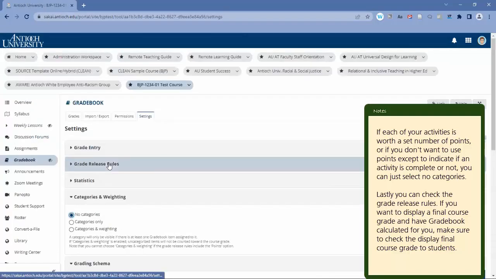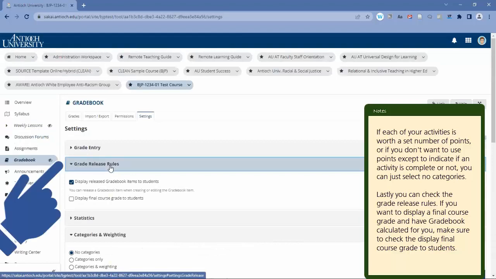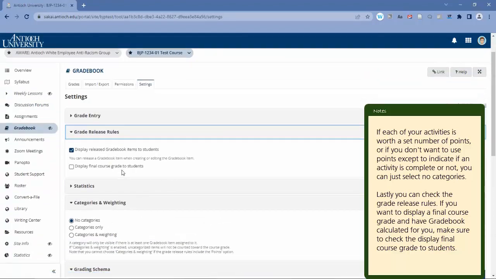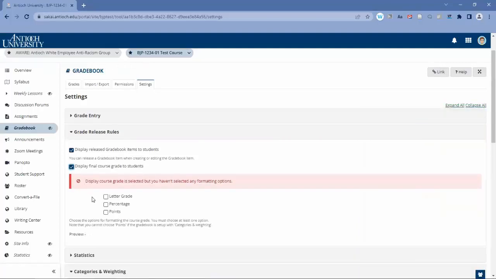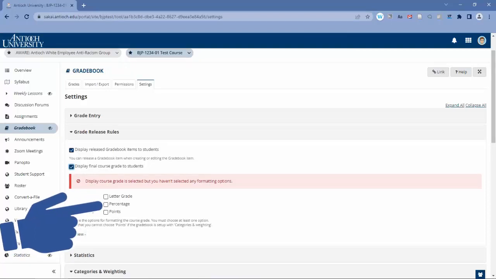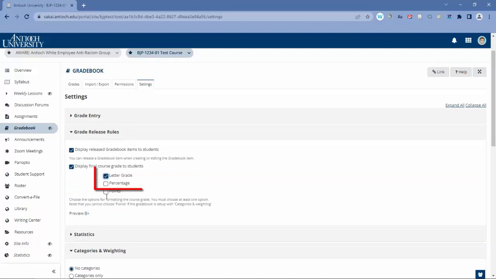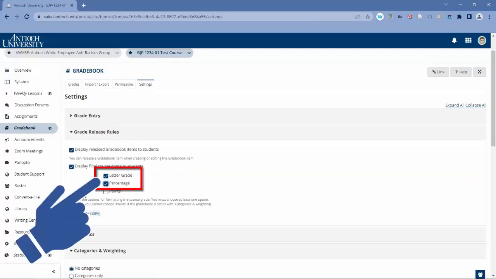Lastly, you can check the grade release rules. If you want to display a final course grade and have Gradebook calculate it for you, make sure to check the Display Final Course Grade to Students. You can choose whether it will display the letter grade or the word, the percentage out of 100, or the number of points. Letter grade and percentage is usually what we check.